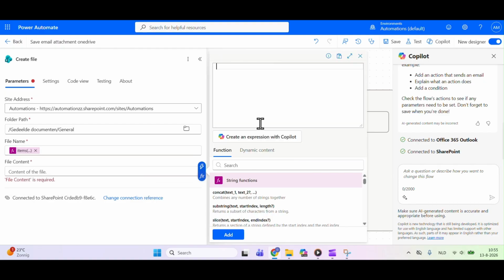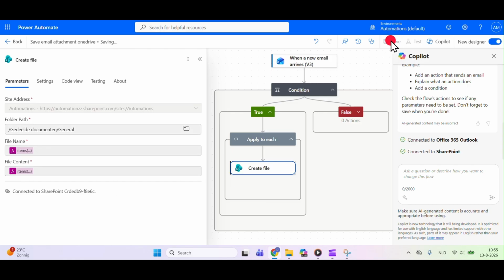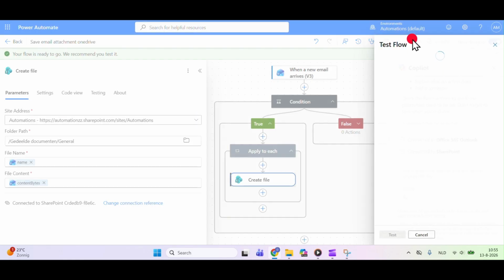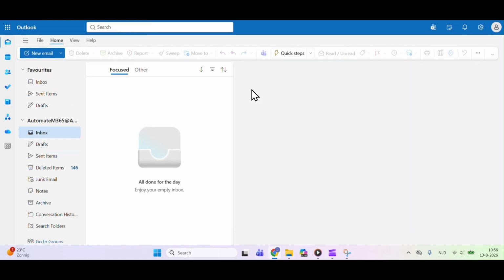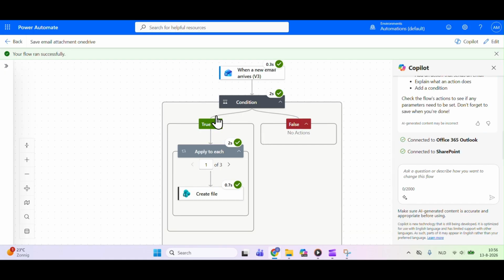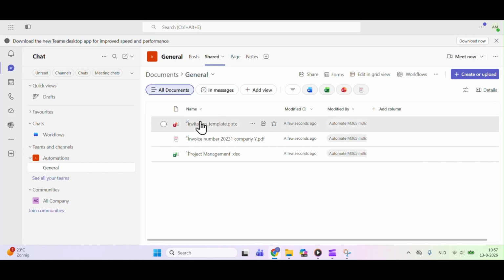Step 6. Save and test the flow. Save the flow and send yourself a test email with an attachment. Check the Teams channel Files tab to confirm the attachment was saved automatically. That's it. You now have a working flow that automatically saves email attachments straight into a Teams channel.